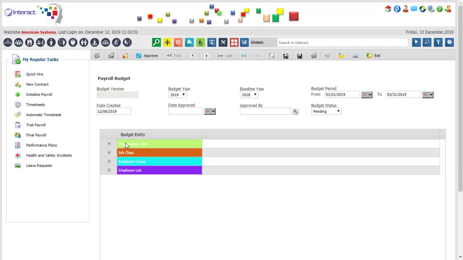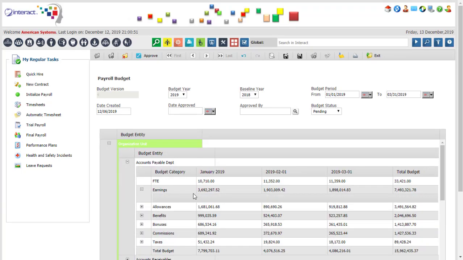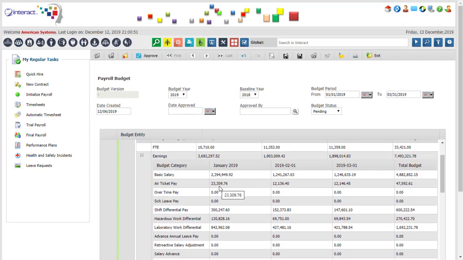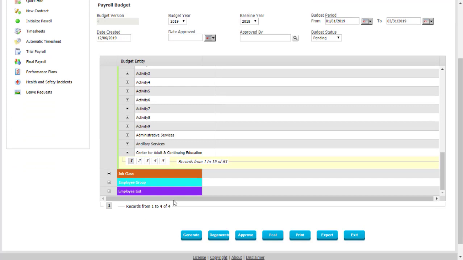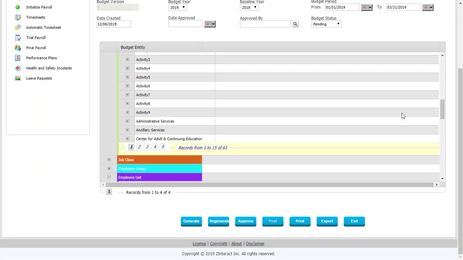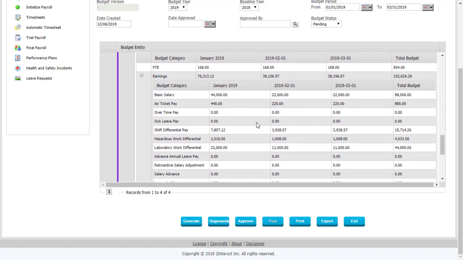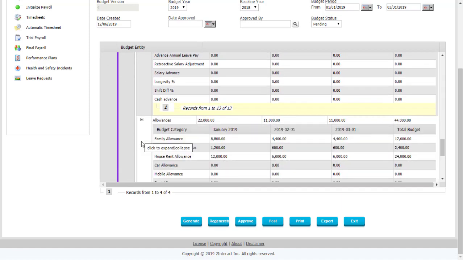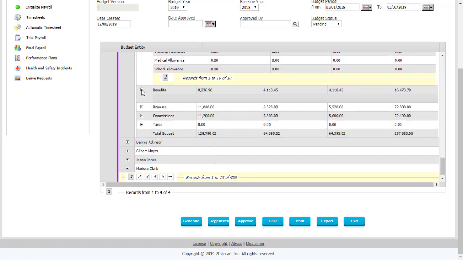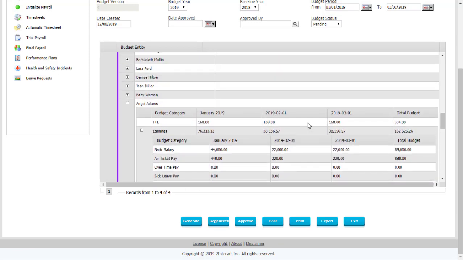We also offer very powerful budgeting solutions within Interact HRMS, which go far beyond the typical payroll budgeting available in some enterprise systems. Here you can see the payroll budgeting options, which give you the ability to create budgets for each unit or for each employee at the payroll detail level. You can see here that every pay element, every earning, allowance, benefit, etc., is tracked and can be used for budgeting purposes for the next fiscal period.